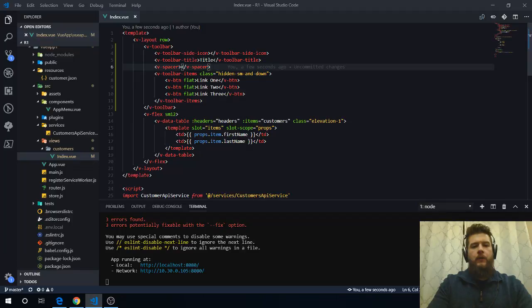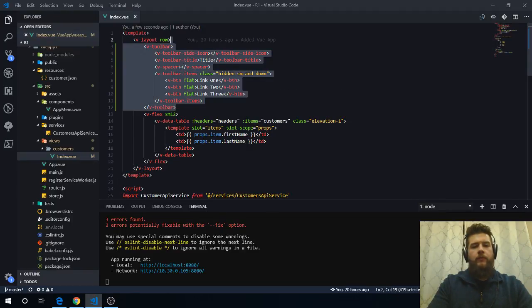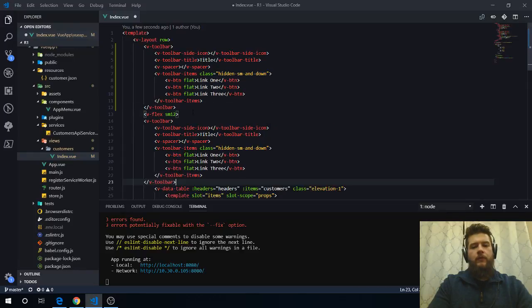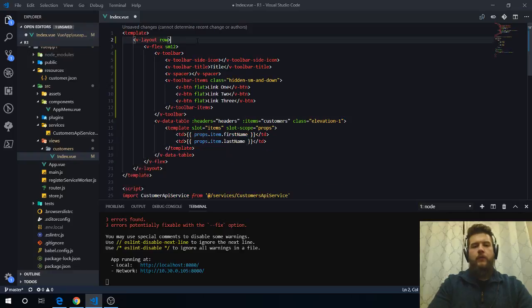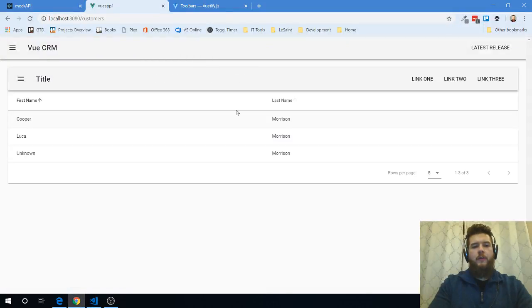So view layout, view flex. Oh, we put it above, outside of the vflex. Let's go ahead and do this. Copy this and put this in here. That should put it inside the same container. There you go, here's your toolbar.